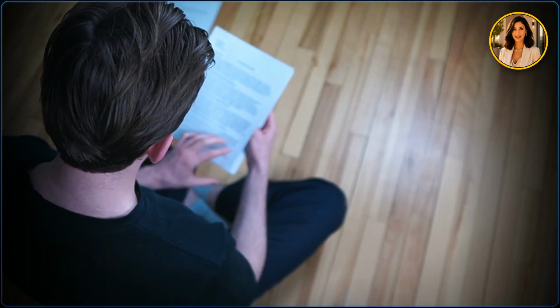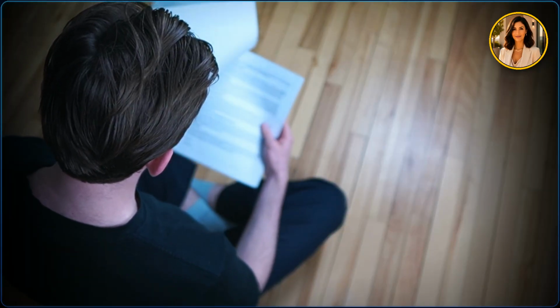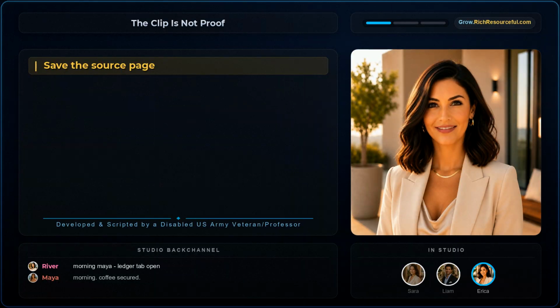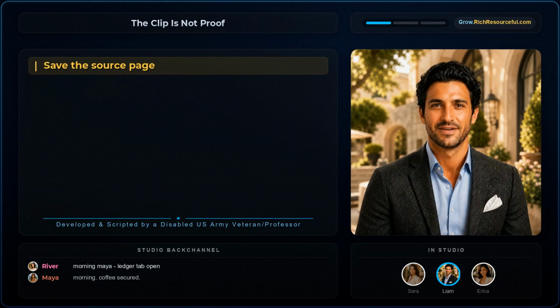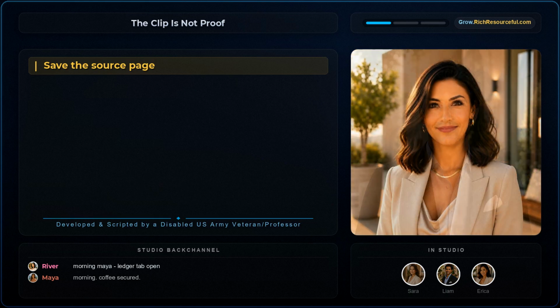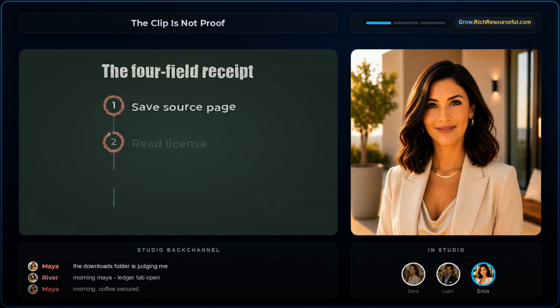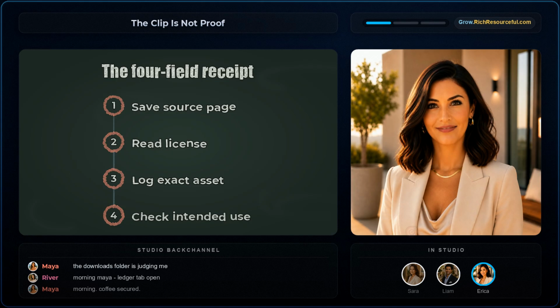One unexamined clip can make a YouTube video uncertain. Before import, write 4 fields: source page, license, exact asset, intended use. If the result says free, why not start cutting first? Because free to view isn't a license. The source page can be reposted, terms can be incomplete, and you may need conditions you didn't carry into the project. We're not giving legal advice, we're making uncertainty visible.